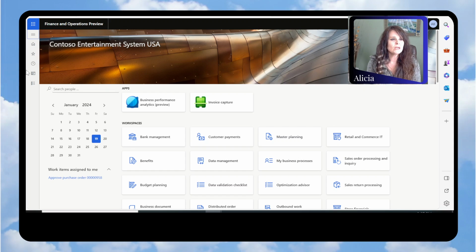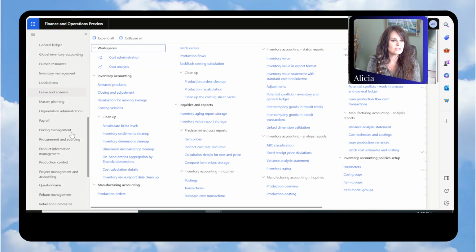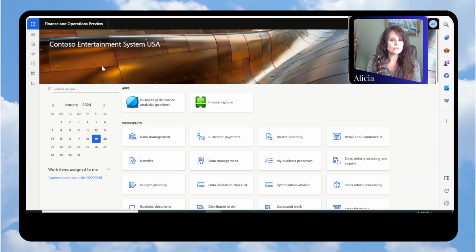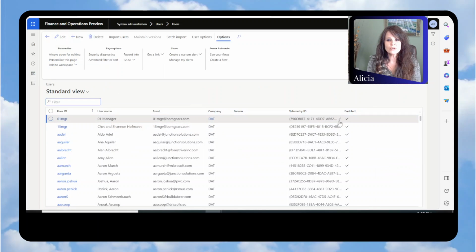To do that, we're going to go under System Administration, and then Users and Users. Once you're here, you're going to see this column called Enabled. If it's got a check mark on it, that means it is enabled. If it's not selected, then the user is not enabled.